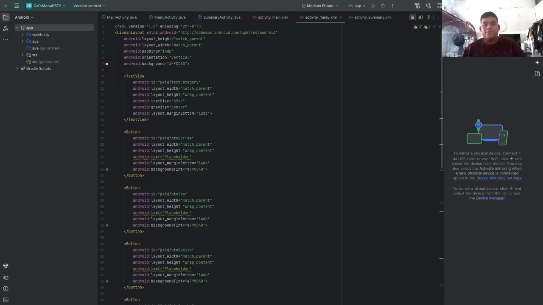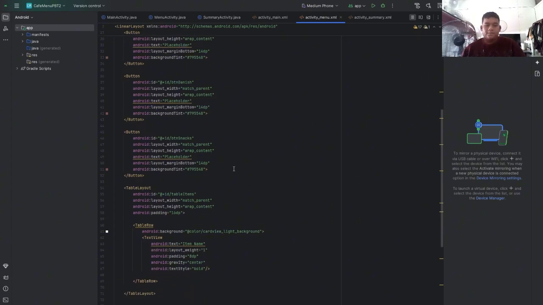Next, we also have the four buttons for items. Below the title, we created four buttons, which are button coffee, button tea, button Danish, and also button snack. In XML, they just show placeholder text and have a brownish background. But inside the Java code, these buttons are programmed to show real menu items and their prices when we click on the button.